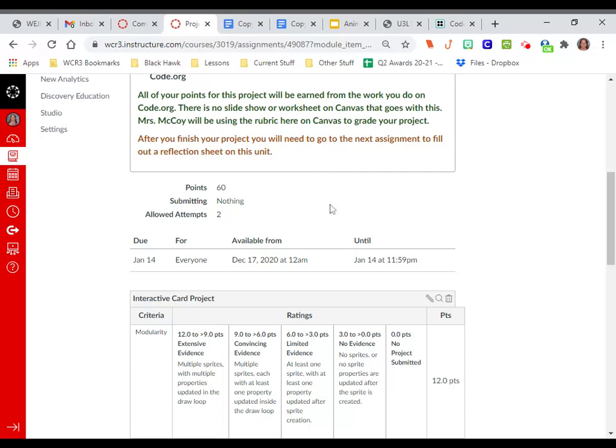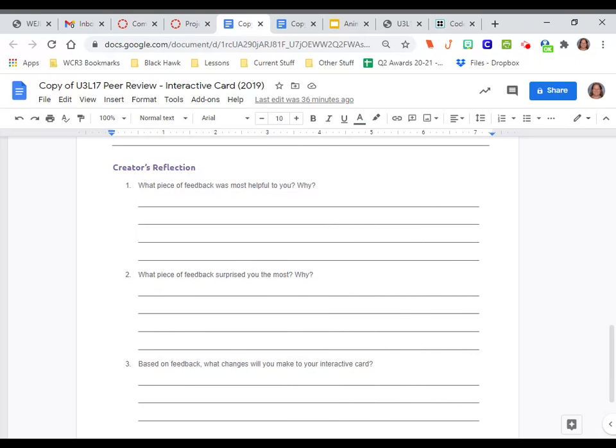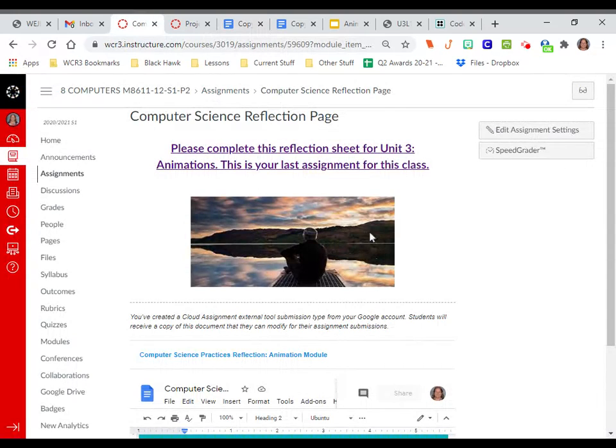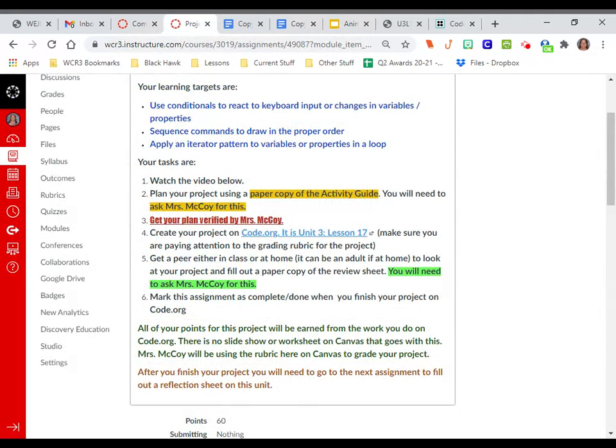After you have turned this in, there is a computer science reflection page that is going to pop up on your module app right after this. I would like you to try to get this done as well. Okay, so make sure you are looking at your directions here and following the directions. If you have any questions about the directions, let me know.